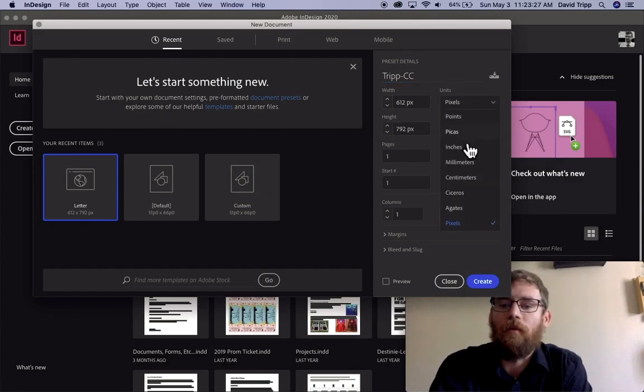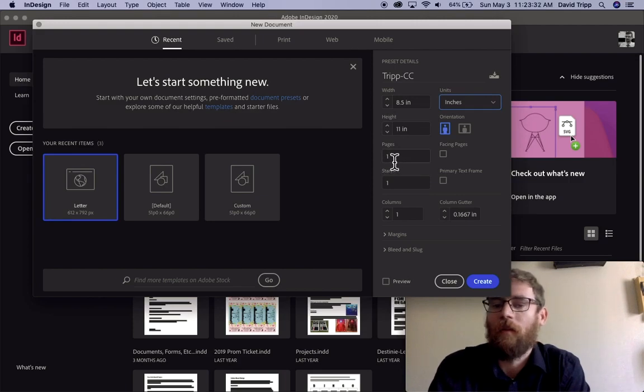You might want to change the units to inches so you know what it is, 8.5 by 11. Currently I only want one page. This is one of the major differences here, because this is a multiple page document. You have the option of creating your pages. You'll see start on page, that's just where it starts at. Facing pages and primary text, we'll go into those when we get to them.